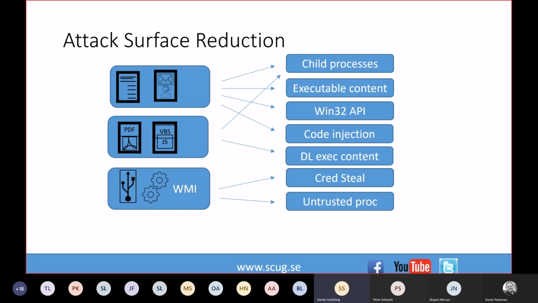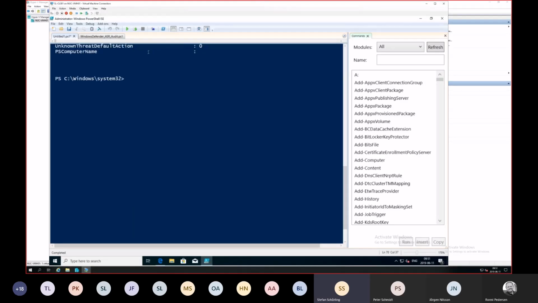So this is the stack we have when it comes to the AV. Let's move over to some demo. We can get in here.